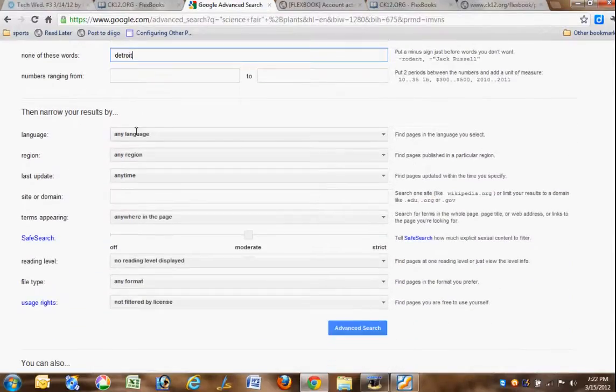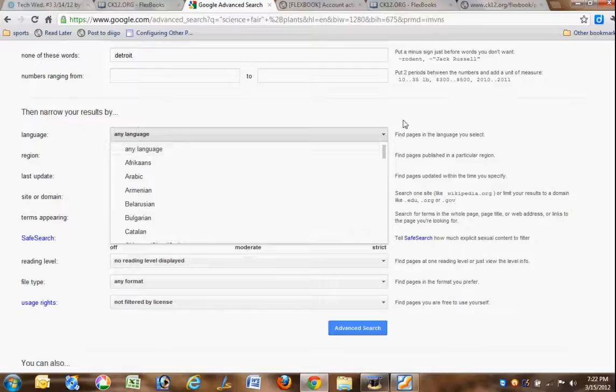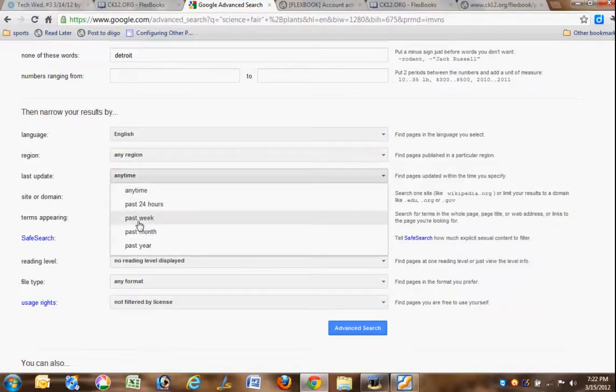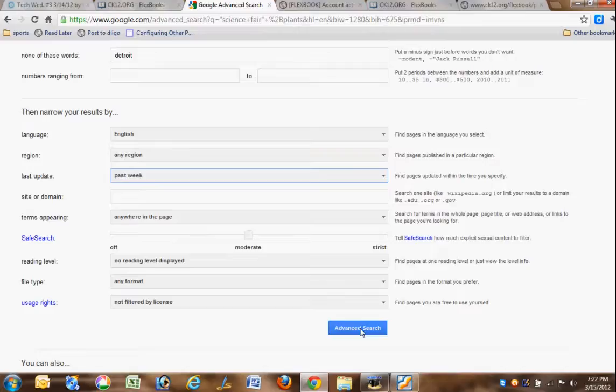So if I go back to my CK12, the way I got that PDF to download was clicking on this right here. And that's pretty much all there is with the CK12.